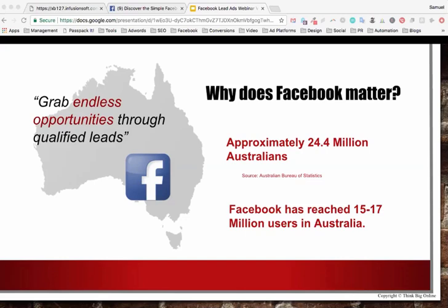Typically what we get B2B business owners saying is that, look, my leads are not on Facebook, my people are not on Facebook. You know, we look at the stats here and they're on Facebook. It's just about targeting them. It's just about being able to target them in the right way to be able to get them to put their hand up and say, hey, I'm interested in what it is that you've got to offer.